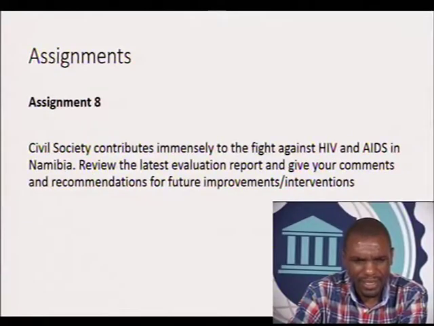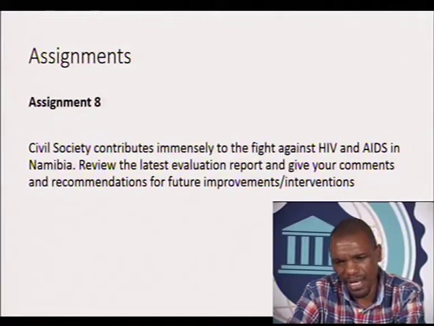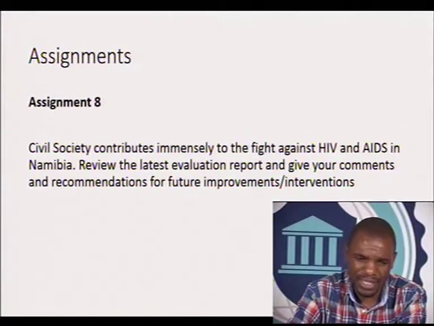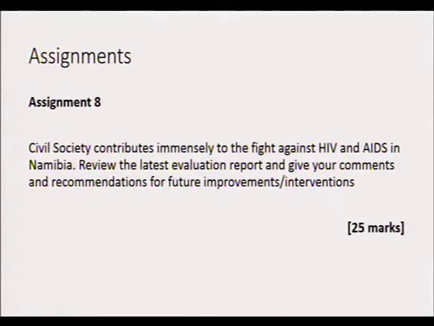In Assignment 8, which is your last assignment: Civil society contributes immensely to the fight against HIV and AIDS in Namibia. Review the latest evaluation report and give your comments and recommendations for future improvements and interventions. There is no doubt that we have a very strong presence of civil society. We've got NGOs, CBOs, FBOs. These have played a very important role in the fight against HIV.